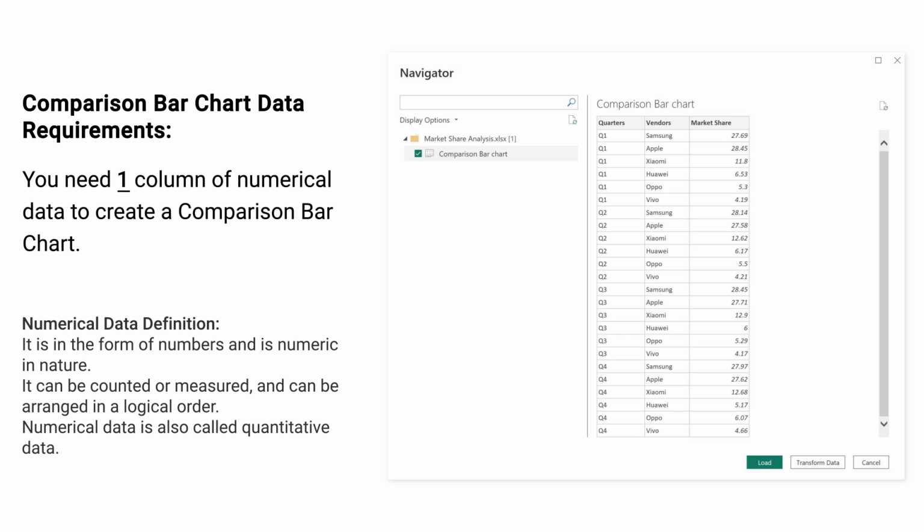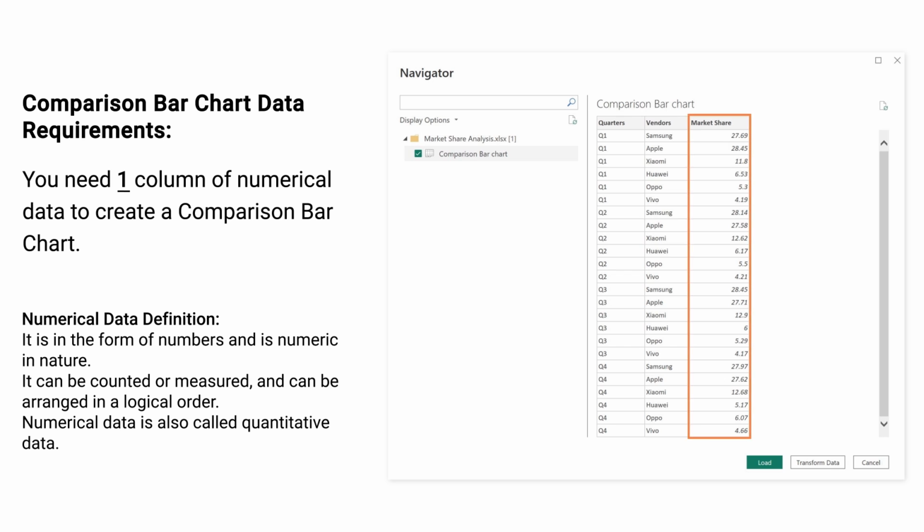You need 1 column of numerical data to create a comparison bar chart. Numerical data definition. It is in the form of numbers and is numeric in nature. It can be counted or measured and can be arranged in a logical order. Numerical data is also called quantitative data.